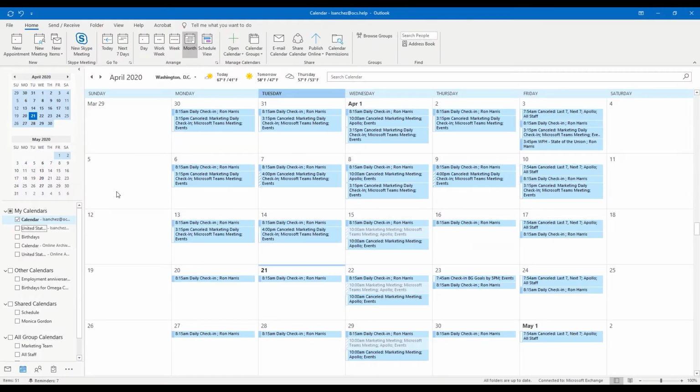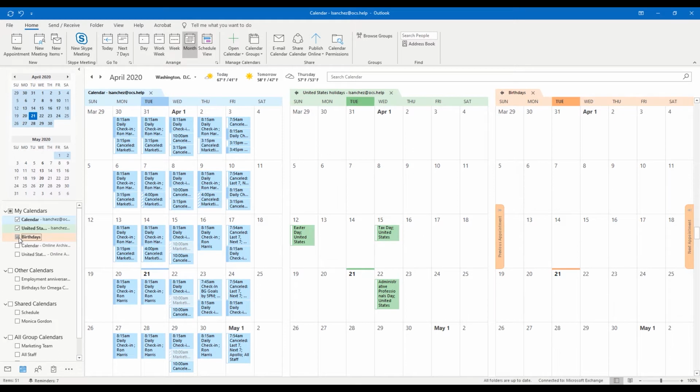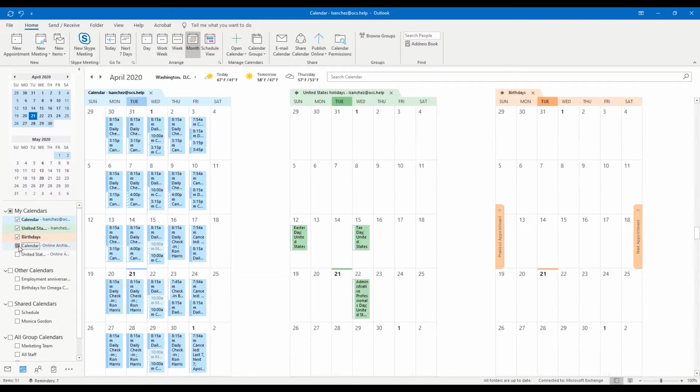Now on to side-by-side and overlay calendar views. At Omega, we use this to help us see availability across multiple calendars. You can do a side-by-side view by selecting the checkbox of 2 or more calendars.